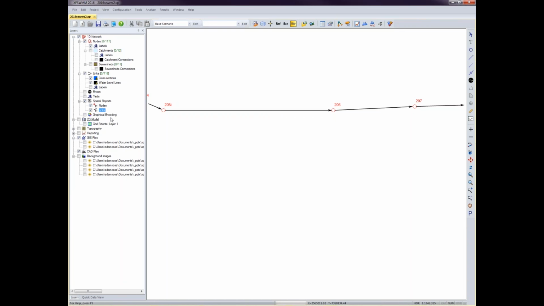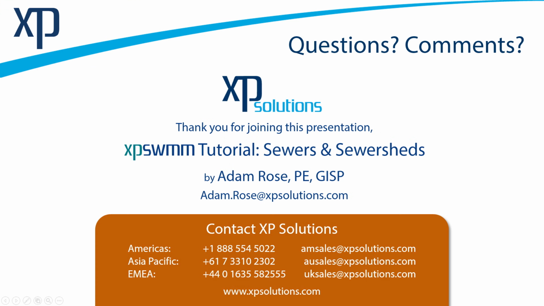And that's a quick review of 3 different ways in plan view to look at data. And that was the quick data view, which is pulling in a single value from XP tables, graphical encoding, which is showing you a visual cue, color, width, or label based on input or output data, or spatial reports, which is more of a textual-based review of data. Applicable, obviously, to sanitary sewer as well as to really any type of model review.